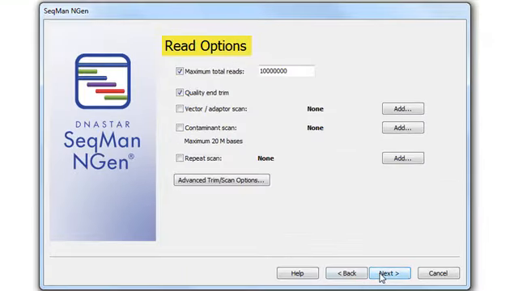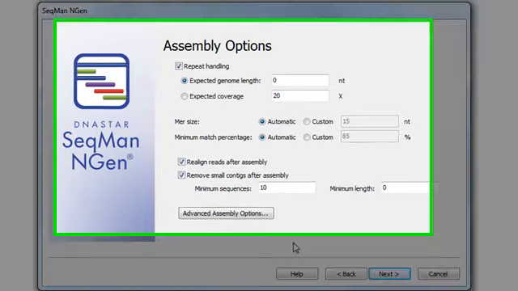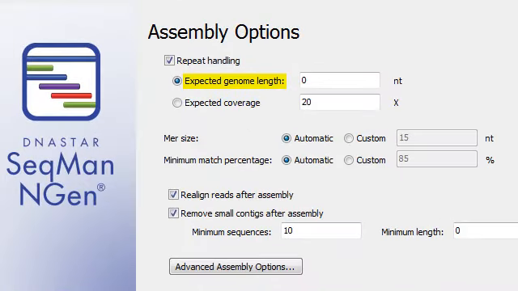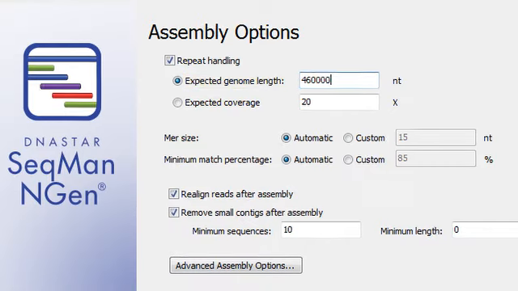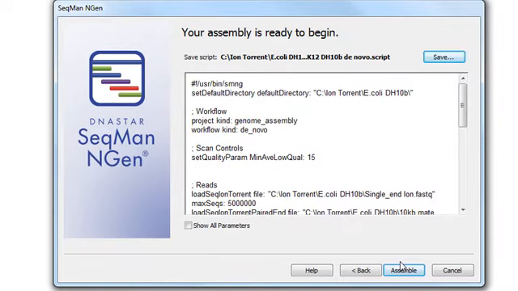And when I click Next, I'll see the read options as well as the assembly options. And these pages allow me to adjust the parameters that are used for the assembly. However, these are already optimized for me based on my earlier selection, so it's specifically for an Ion Torrent de novo assembly. So the only thing I need to do here is enter the expected genome length, which for E. coli is 4.6 million. Then I'll click Next, and that's all I need to do to set up the project.